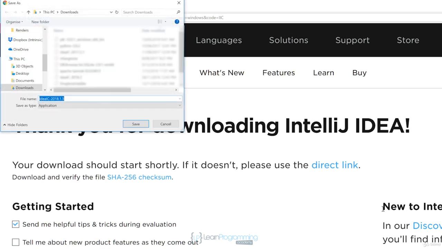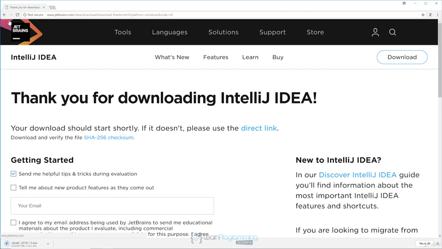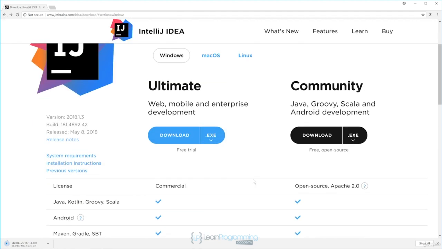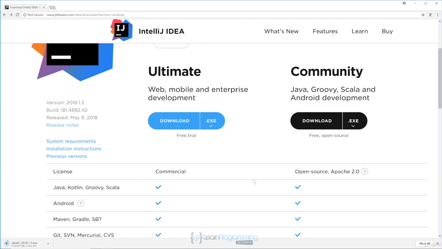Then we'll just talk briefly about the Ultimate Edition. I'm just going to click back to go to that previous page. Now, the other thing you can do is download the Ultimate Edition, and that's got extra tools and capabilities. You get a free trial, however, you will need to pay for that after the trial finishes. So for most people, you probably want to download and use the Community Edition.